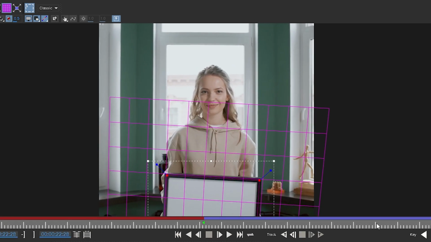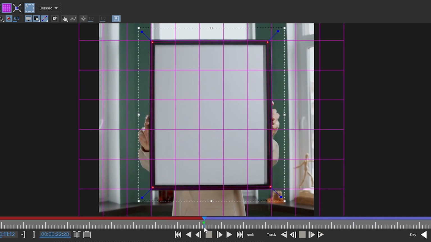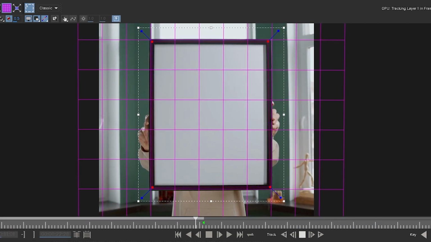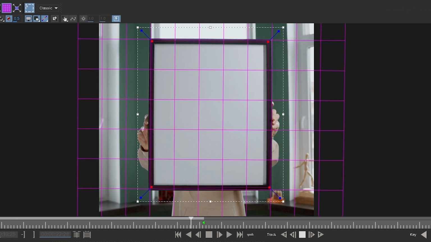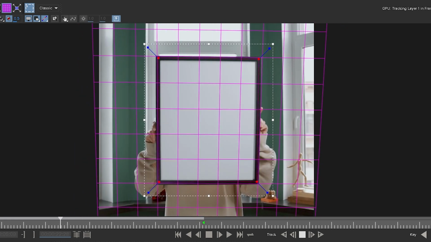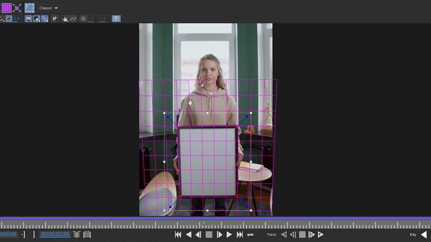Okay, so that is tracked from our center frame all the way to the very end. So now we'll go back to our keyframe here and we'll track backwards, doing exactly the same as we did before, except this time we're tracking back to the very first frame of the shot. Okay, that is tracked back to the very first frame.